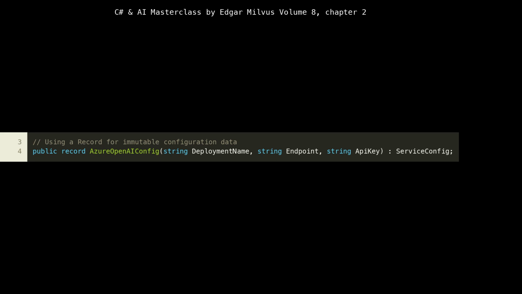Notice how we declare deployment name, endpoint, and API key as positional parameters. This automatically generates a constructor, properties, and equals, get hash code, and toString methods, all optimized for immutability. This design choice is crucial for configuration objects because once the configuration is loaded, we generally don't want it to change accidentally. Immutability helps prevent subtle bugs that can arise from shared mutable state, making our application more robust and predictable. It also naturally supports thread safety, which is a significant advantage in concurrent environments.